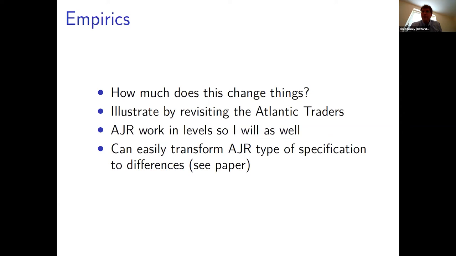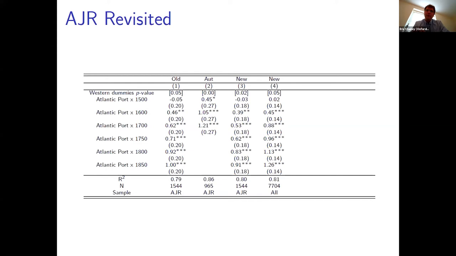So this is what this looks like. In the first column here, which I call old, I provide one of AJR's main columns of results. And what you see here is the Western Dummies p-value, which they present in their paper, so I present it here as well. But the main coefficients of interest for what I'm going to talk about right now are these interaction terms. And this is just their original results, so you can look here. This is what we're going to compare the results using the new data to.